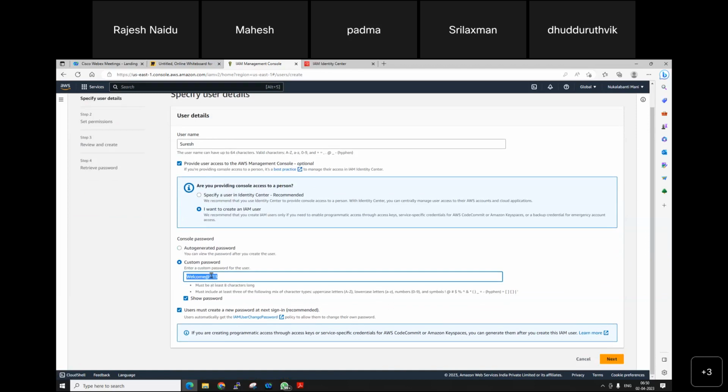So even I can log in with the Suresh ID, right? I can do some mistakes. I can do some manipulations. So I don't want to do that. So if I'm giving an option, the next time the user logs in with this Welcome@123, it will immediately ask to change the password. That's why I'm enabling this.